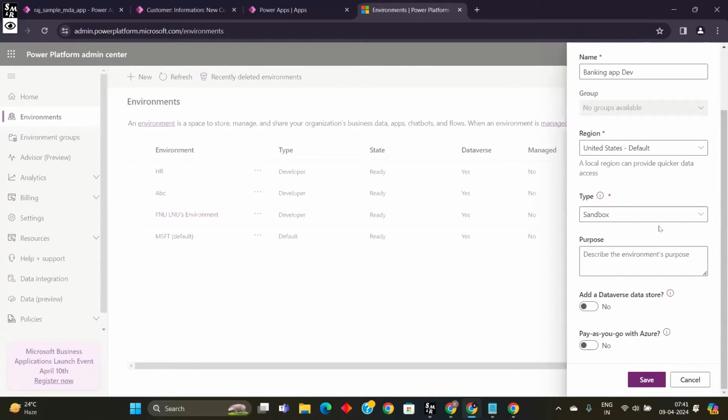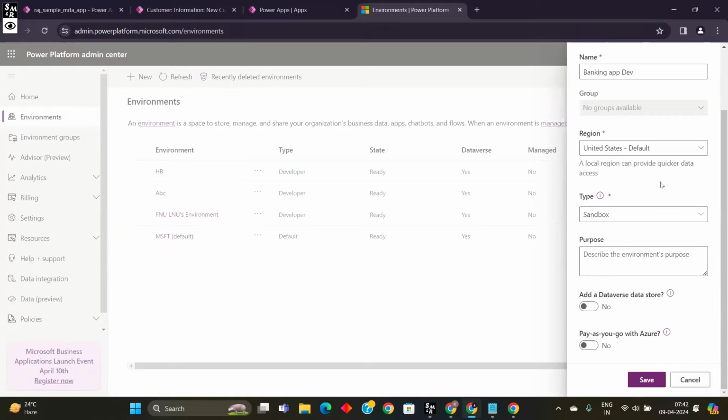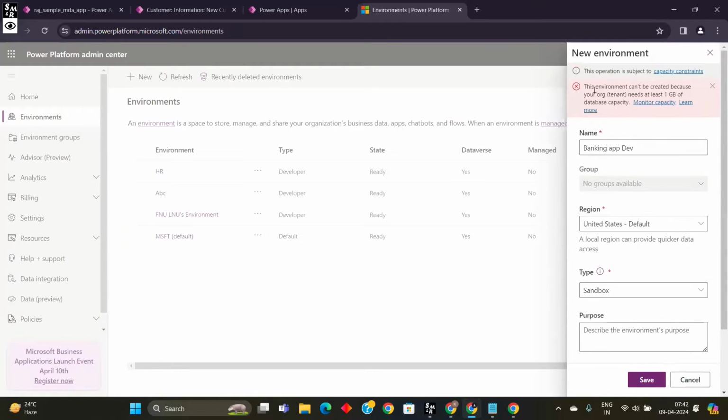So the process is the same, and this is the thing. The same problem: we cannot create it because this is a developer environment.